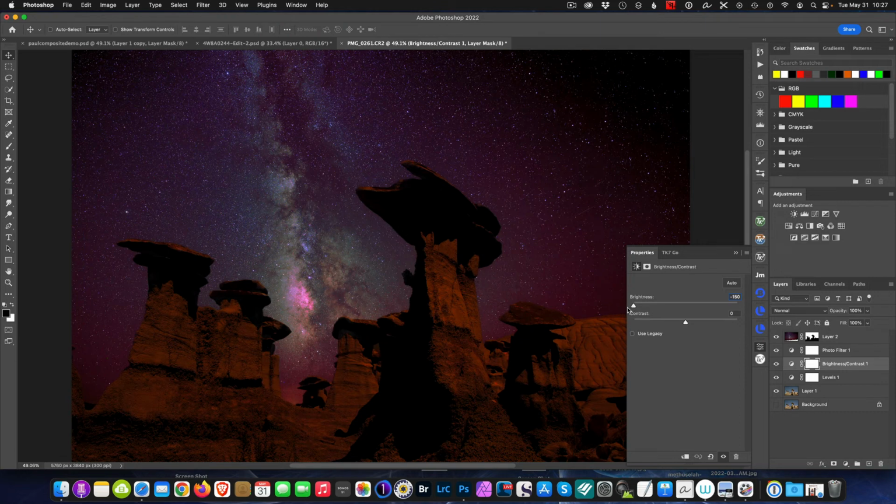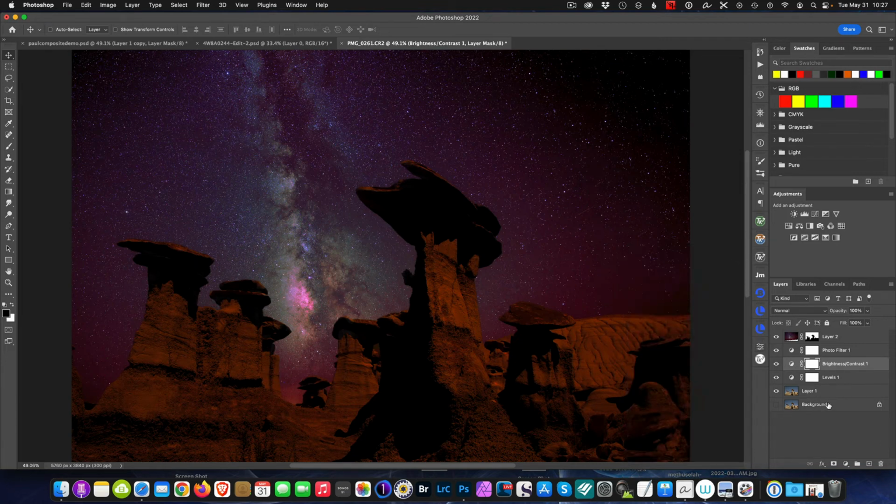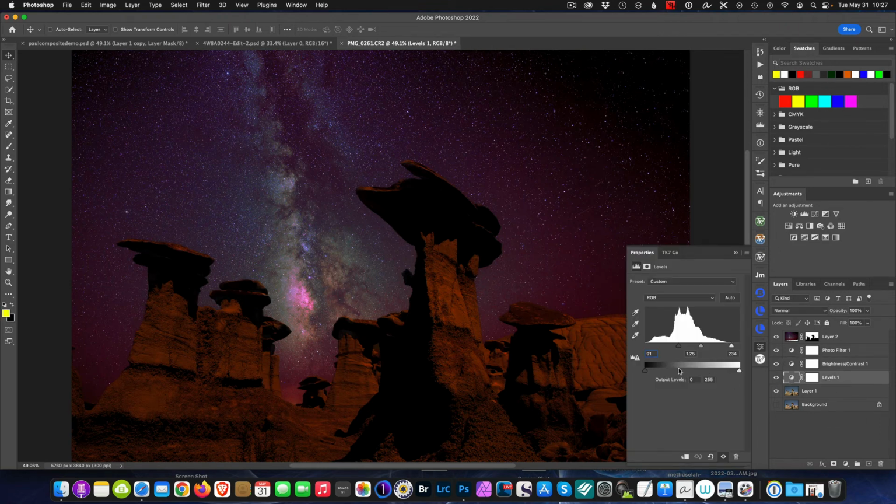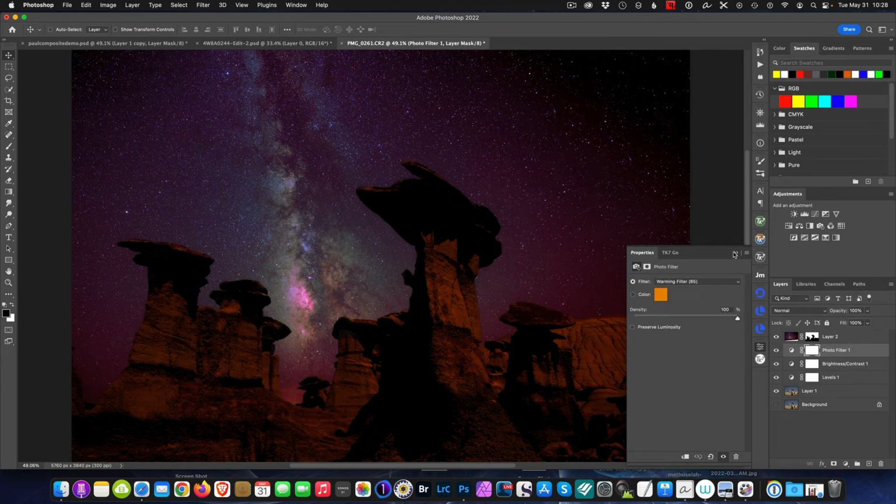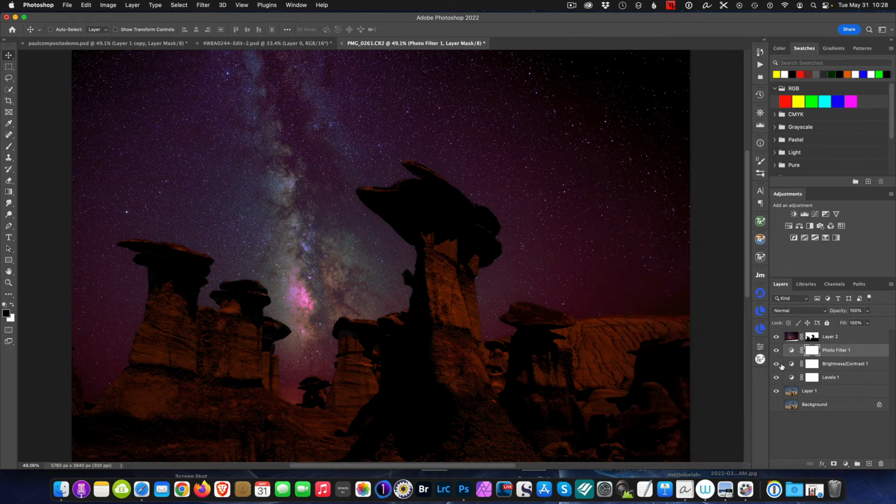Okay? It's totally up to taste. And that's looking pretty good. I can do the levels and adjust it. I can bring it in even darker. And again, that's why everything's an adjustment, so that I can come back and make these refinements as I'm looking at the whole image now.